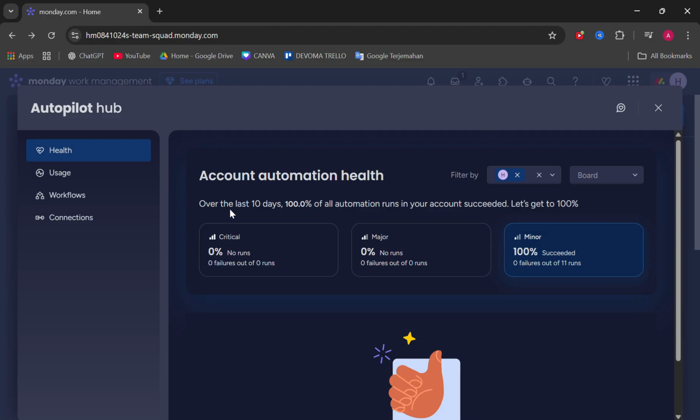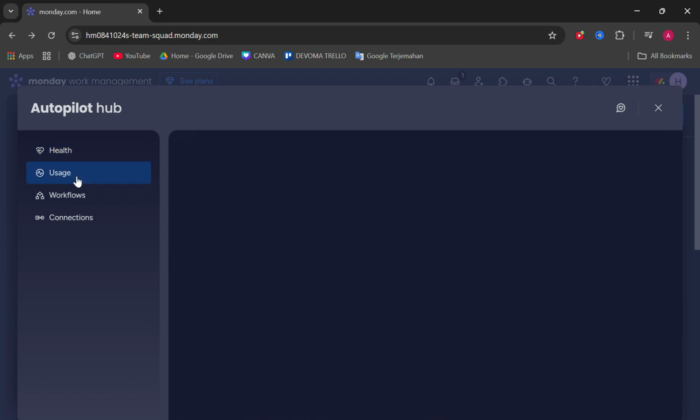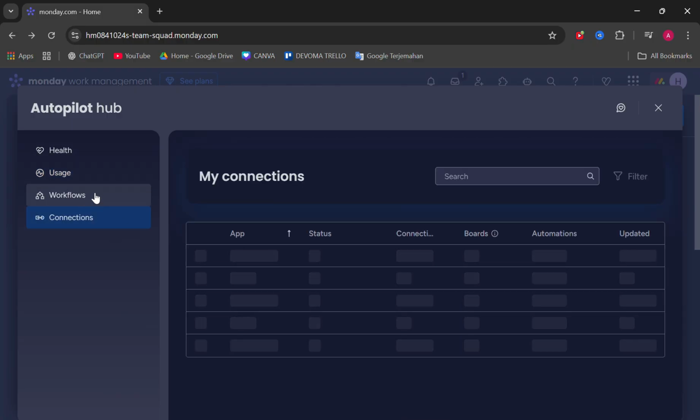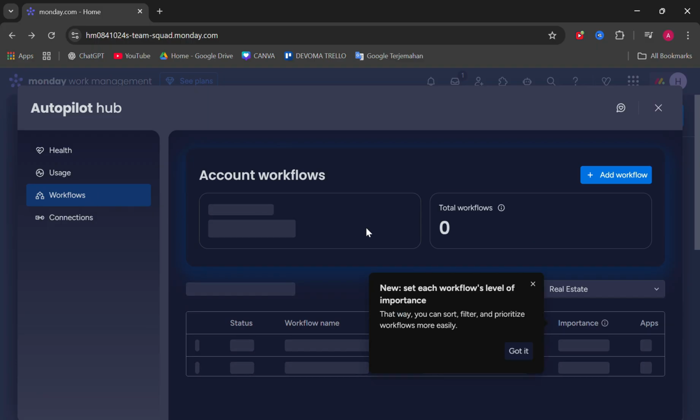As you can see, this is my account automation health. Over the last 10 days, 100% of all automation runs in your account succeeded. As you can see, I have only minor automation and it's 100% succeeded. So there's also a usage tab here and also the connection tabs. And if you want to create a workflow, you can just click workflows here.